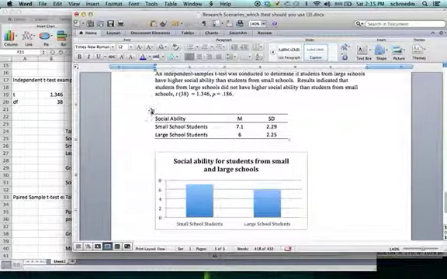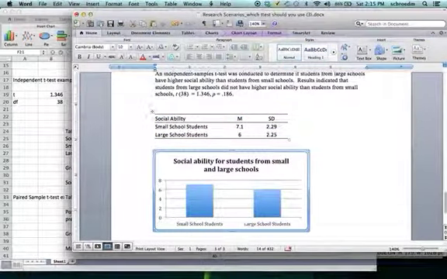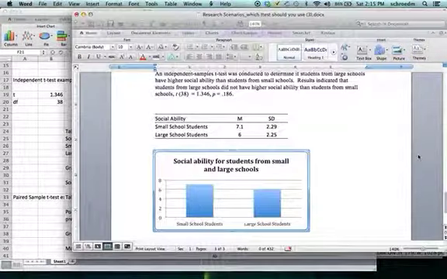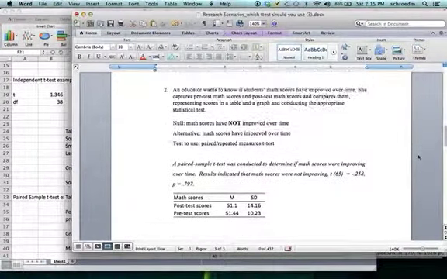Making my table and my graph are just the same, so I don't feel like we need to go over that. Final example will be the paired sample t.